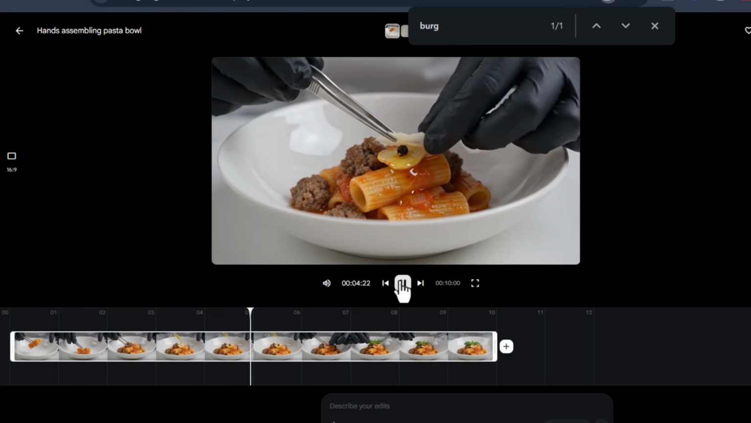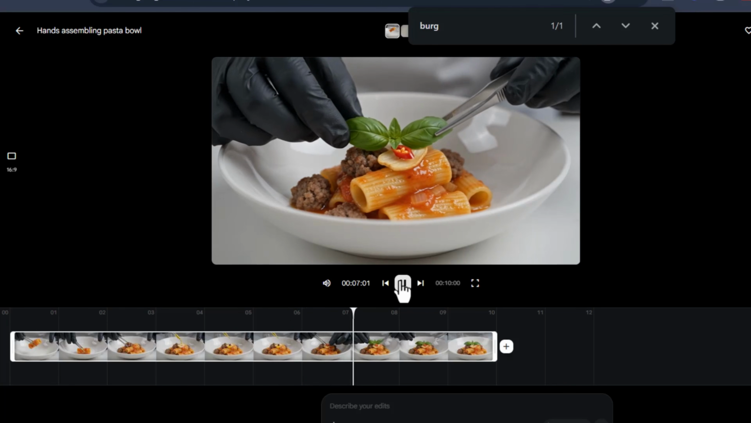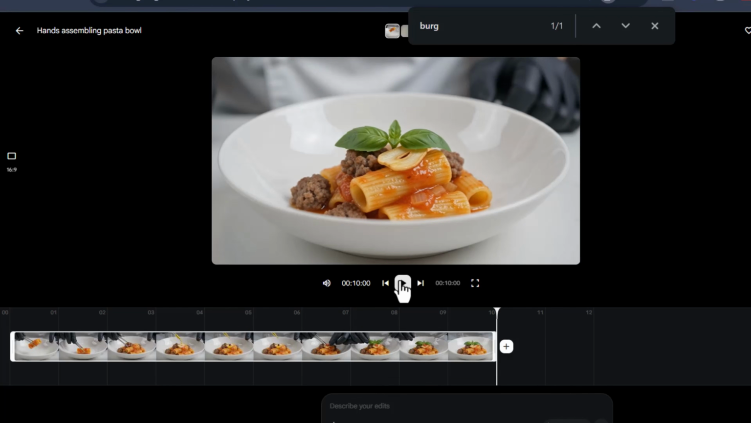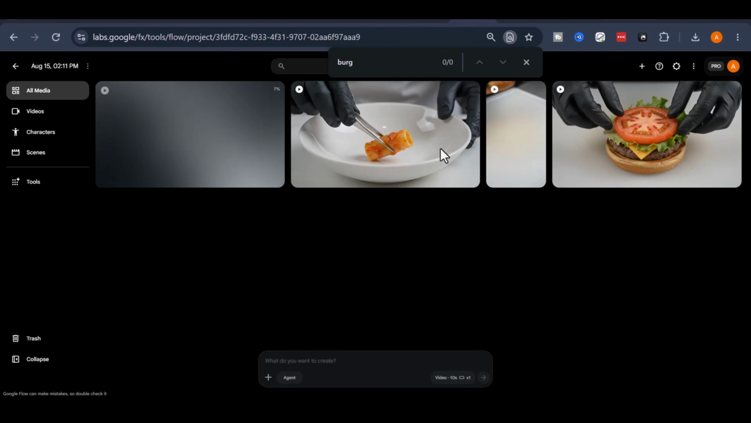And this is where this workflow becomes really useful. You can keep reusing this same prompt to create hundreds of different food videos. Just swap the food name and ingredients, and you can quickly build a whole collection of unique clips. Now, let's move on to the second part, where we make the person actually eat the food.